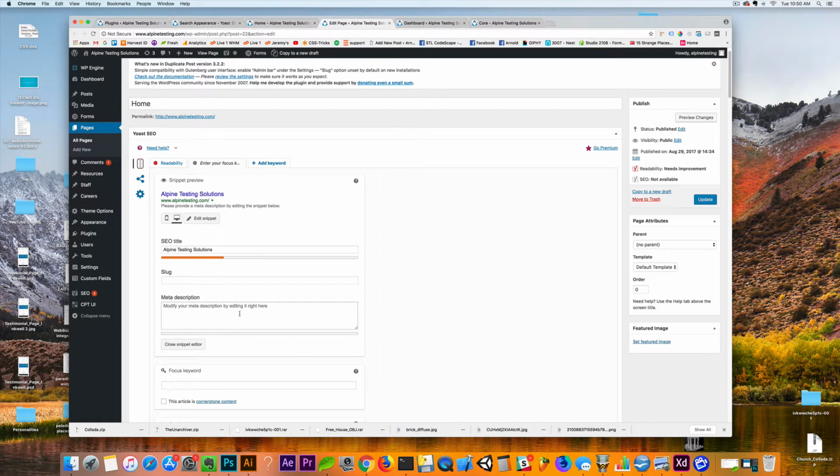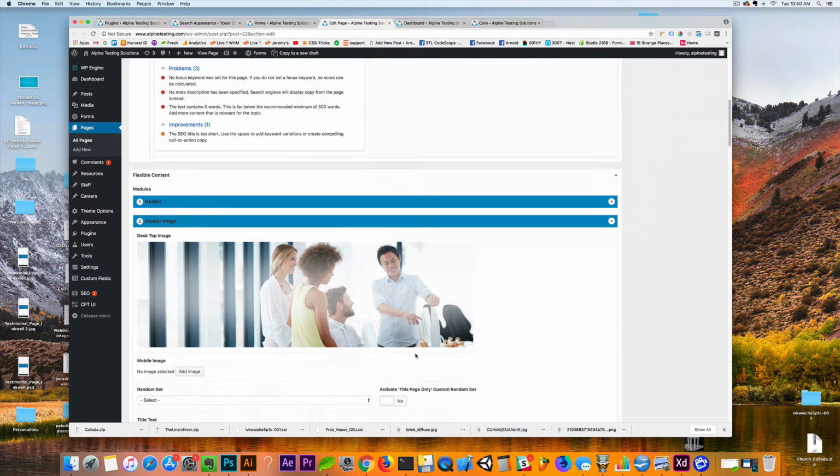Now what we want to do is provide a meta description. The meta description is basically what the search engine uses to put, as you can see, this is kind of like a Google search preview. It looks like a Google search. Right now, there's no information in the description.